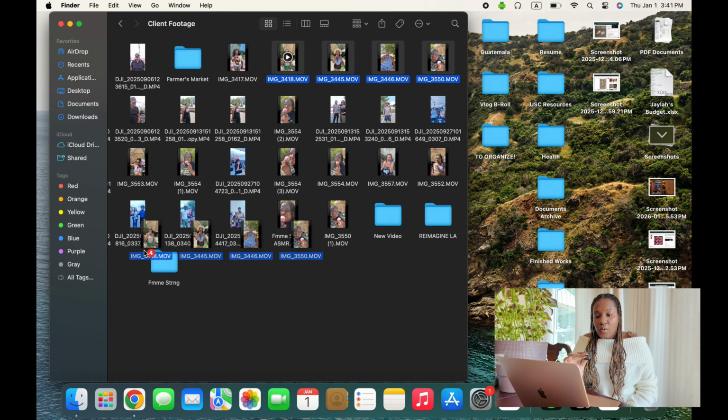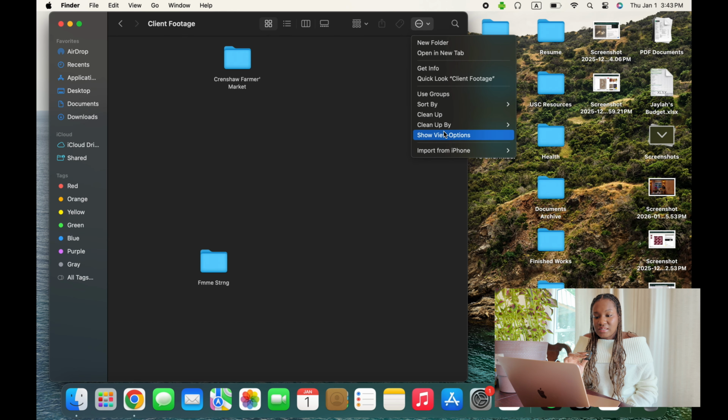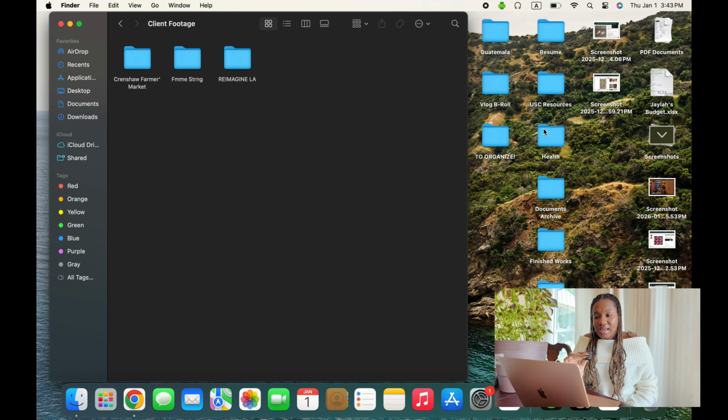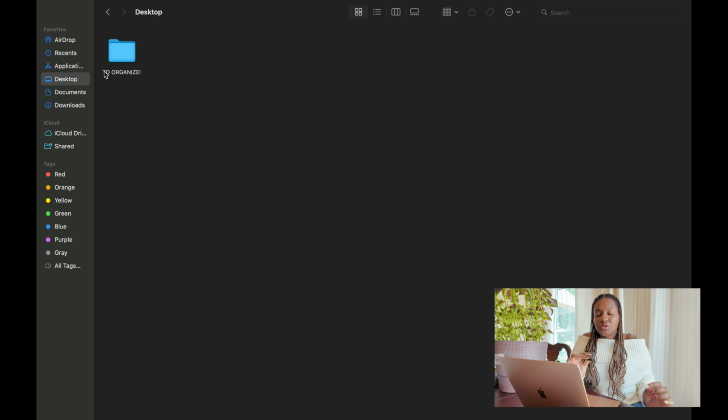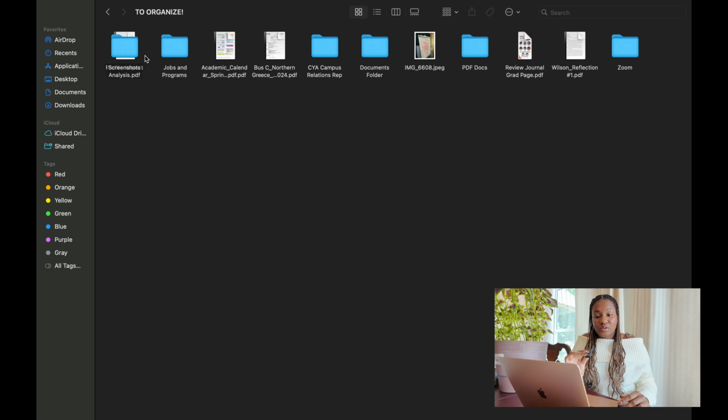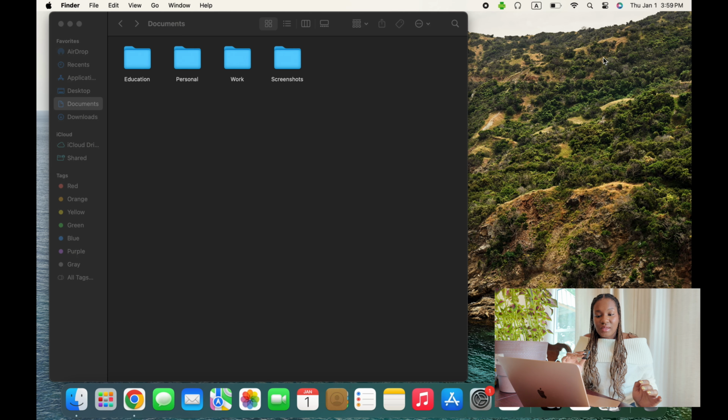At the end, we always want to come back to that Clean Up button to make everything line up nicely, and boom, perfectly organized. If you put your to-organize folder on your desktop like I did, at this point you're taken right back to where we started. Take your time going through this folder, putting everything in its proper category, and finally you'll be left with a clean desktop and an organized Documents tab.